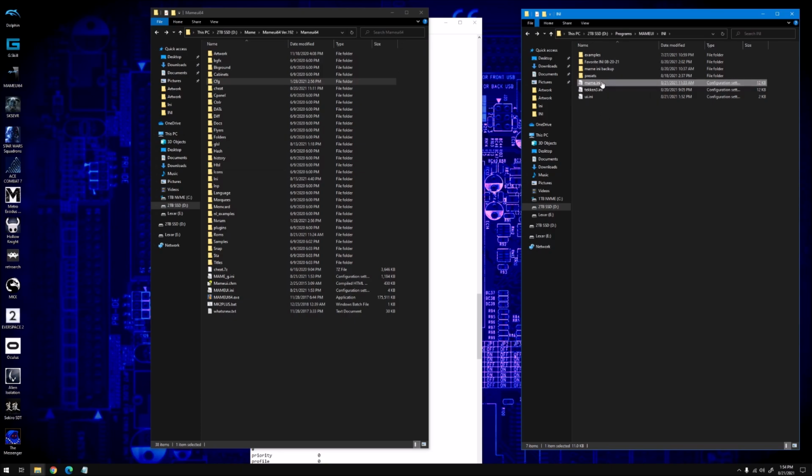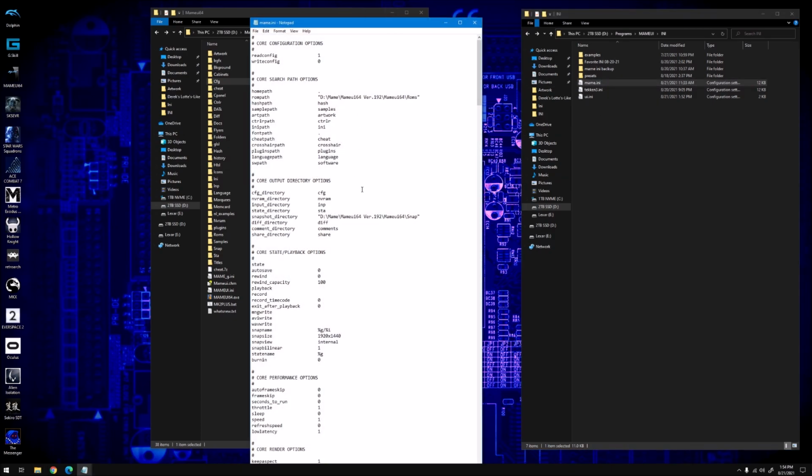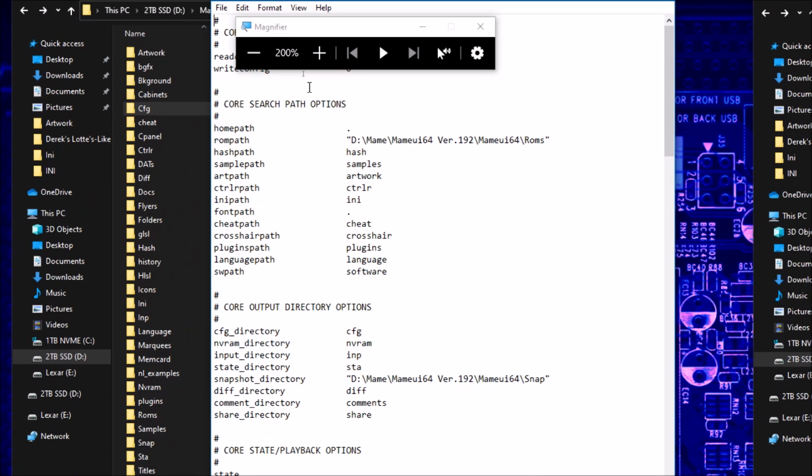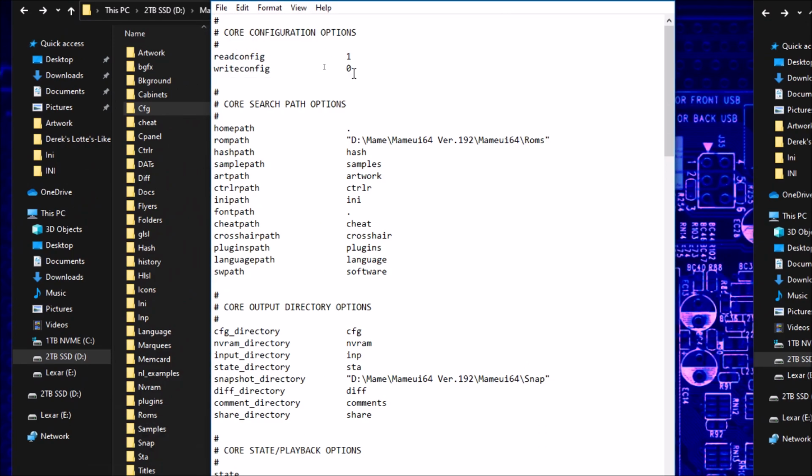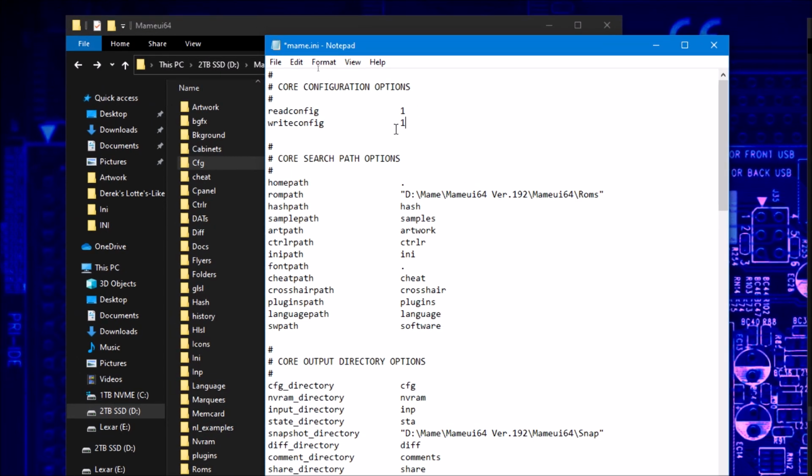Also, in your mame.ini, some people have asked in the past, hey, when you get that tilde key going and you're making changes in real time that you can see, it doesn't save. Then when I launch the game again later, it's all back to default. Well, right here at the top at core configuration options, if you put this write config to a 1, then any changes you make in real time with the tilde key will save.